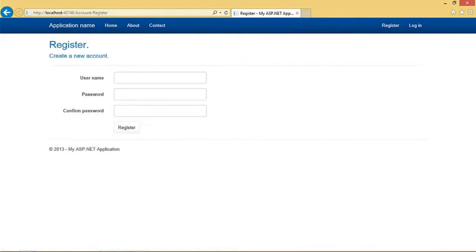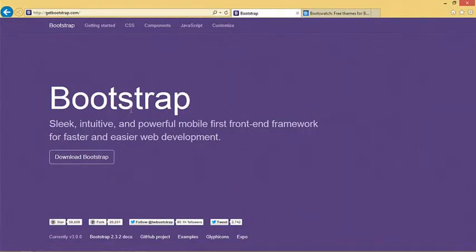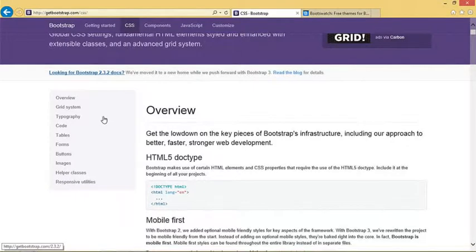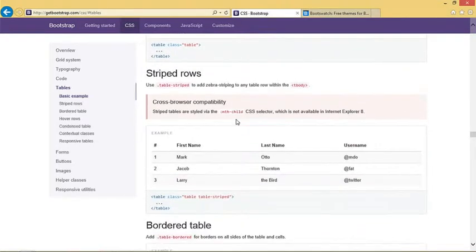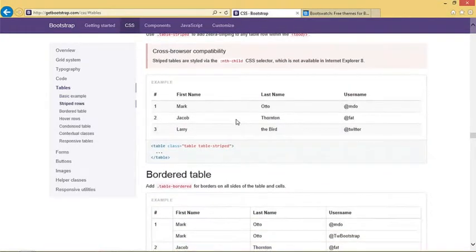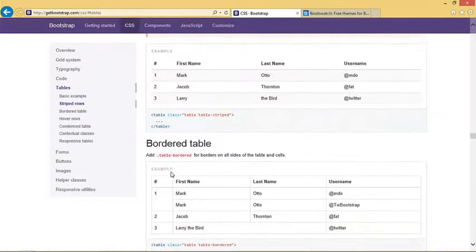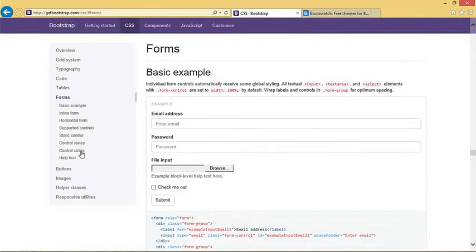A great way of learning about Bootstrap is going to their website. If you start following the tutorials for CSS, they have a practical approach towards writing the tutorials. You can just click at tables. They have a very basic example of a table, and then build upon it to give you more information on how you can customize your table to have stripes, to have borders, how do you make it responsive, how do you do forms, and so on and so forth.